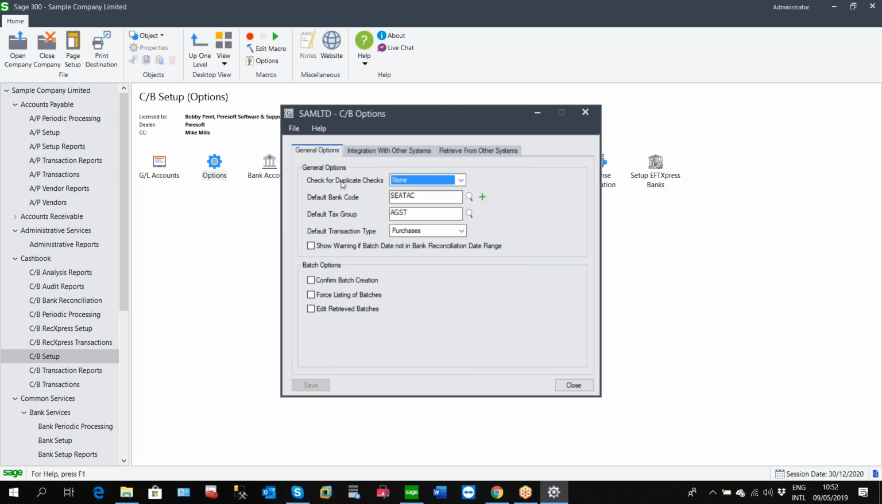On the General Options tab, we have a check for duplicate checks. Now, the check for duplicate checks, you will remember I said that if you don't have duplicate check reference number selected for the bank code in bank account setup, it will, at posting, verify and check that that particular reference check number doesn't already exist for the bank code in the Cashbook posted transaction file before it posts the entry through.